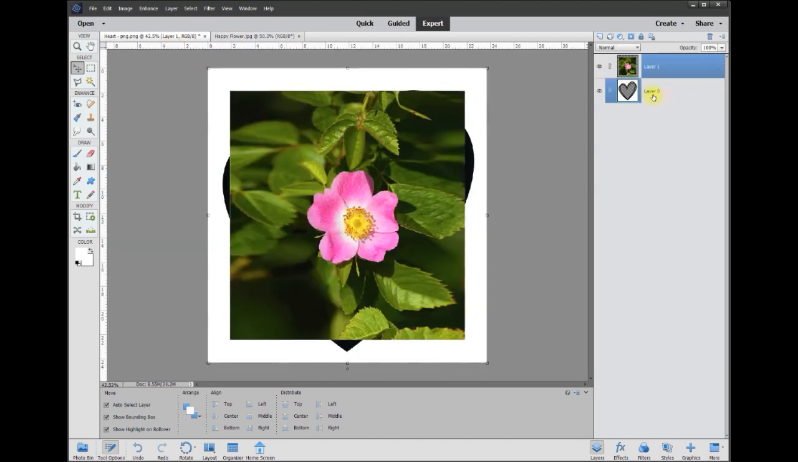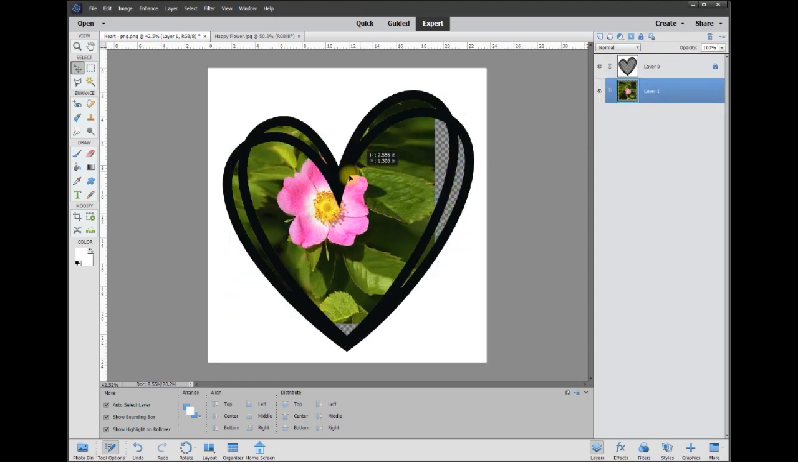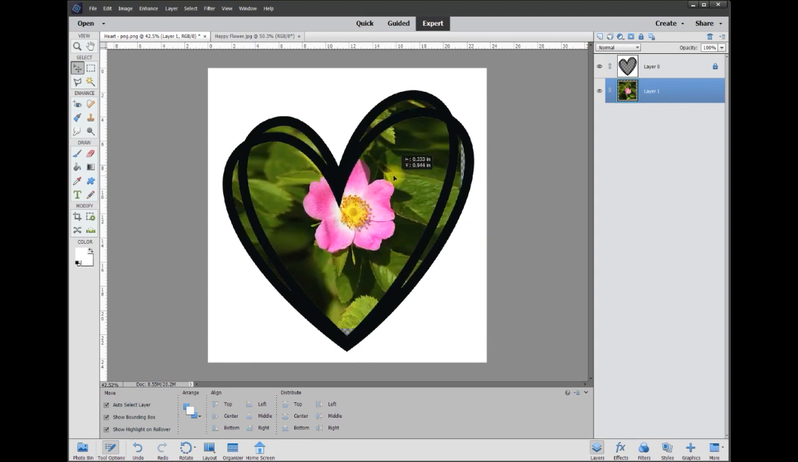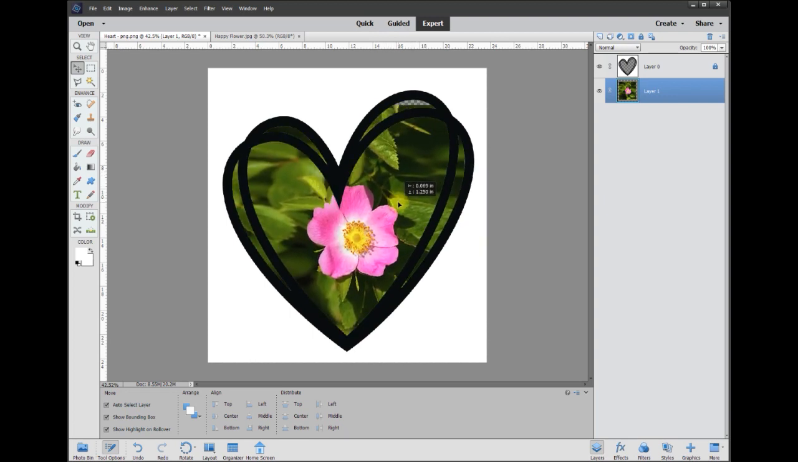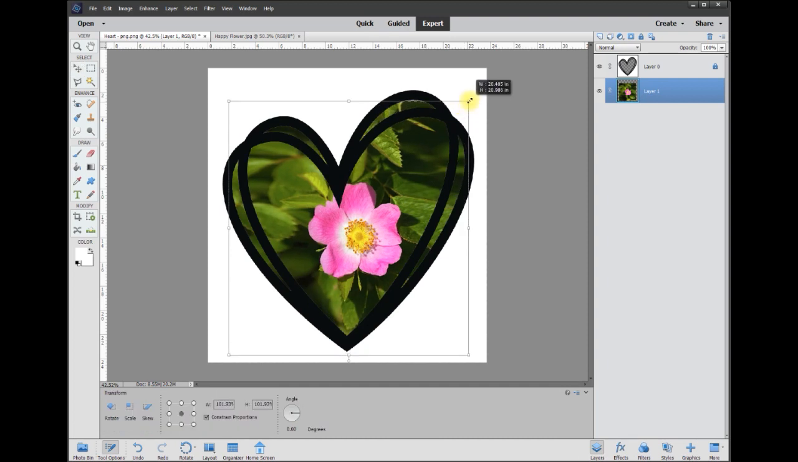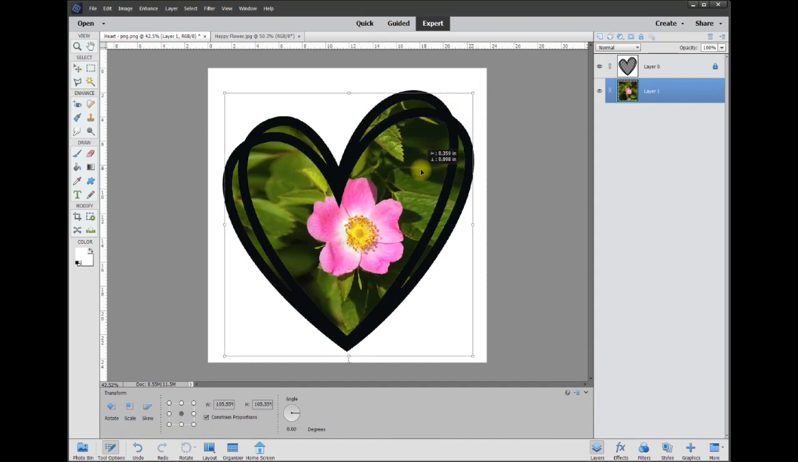I'm going to go ahead and lock the photo layer. I'm going to take the flower layer up here and drag it underneath. That basically puts it underneath. And that way I can reposition or resize this flower any way I want. I'm going to make it a little bit bigger like that.